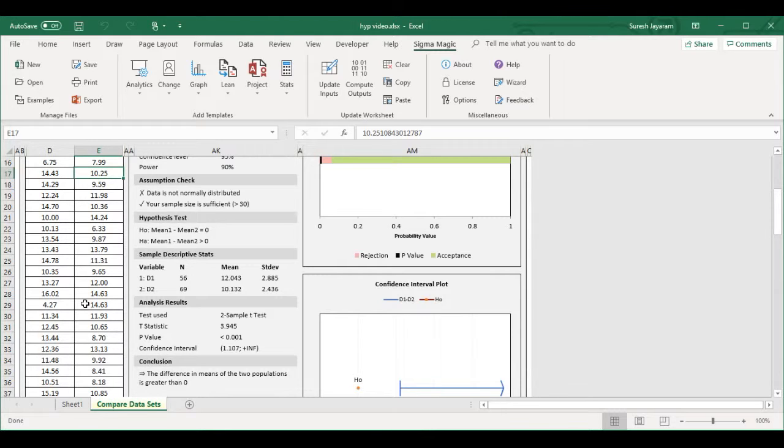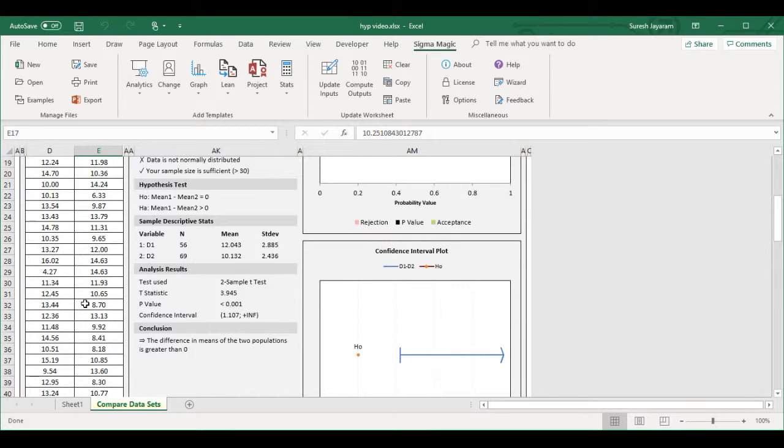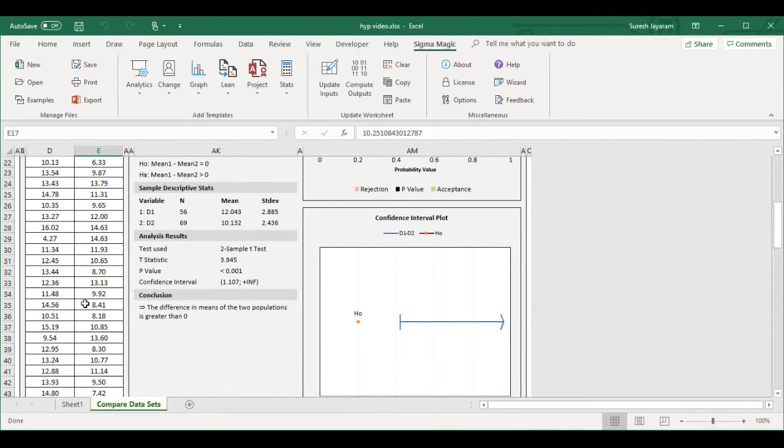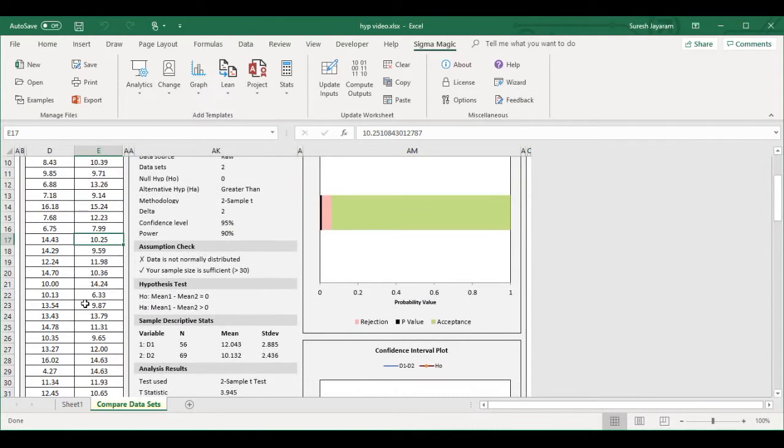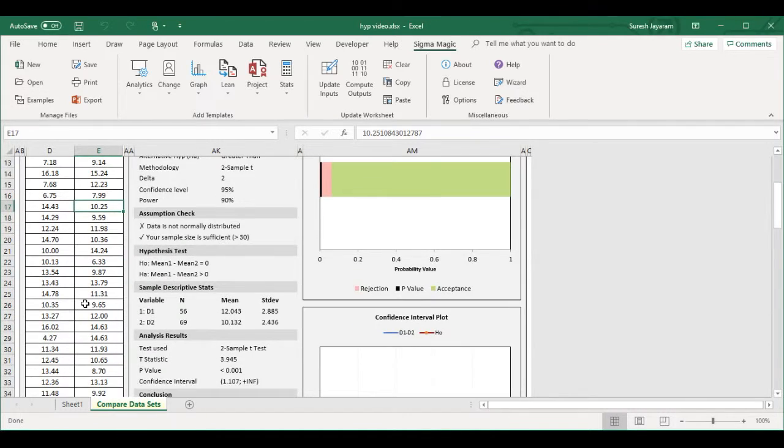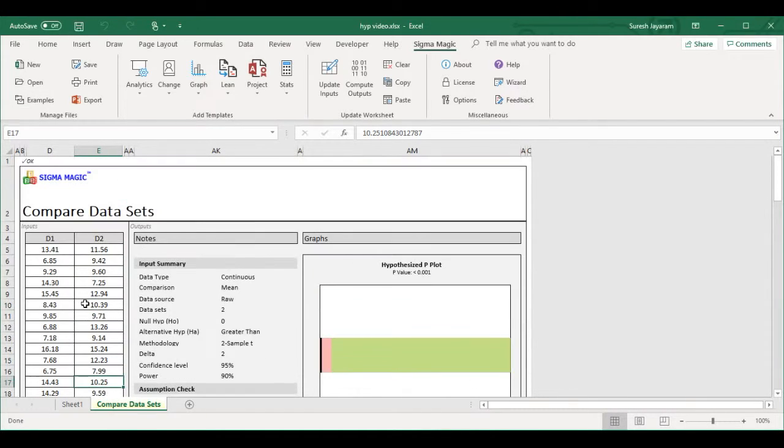The sample stats show that the mean delivery time for company D1 is 12 hours and for company D2 is 10 hours. The difference in delivery times is around 2 hours. The p-value also shows that the results are statistically significant. The 95% confidence interval shows that the difference is greater than 1.1 hour. The graphs section shows that the p-value is significant and the confidence interval plot does not include the null hypothesis.